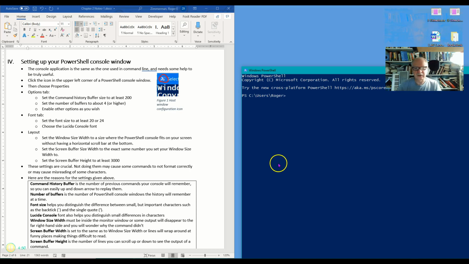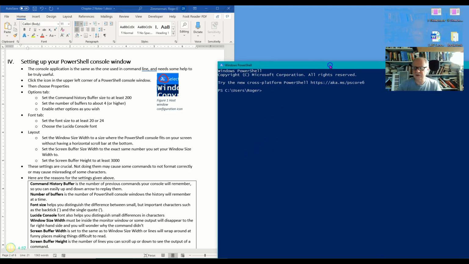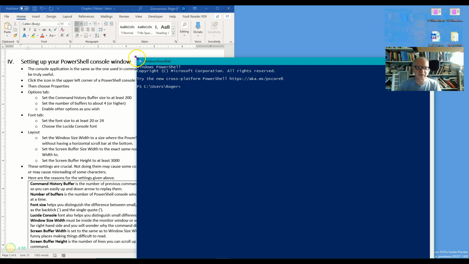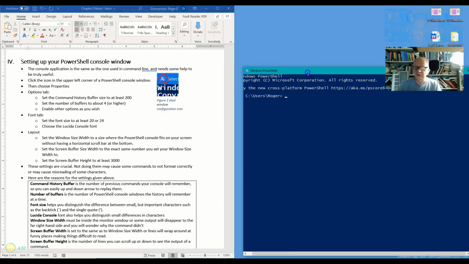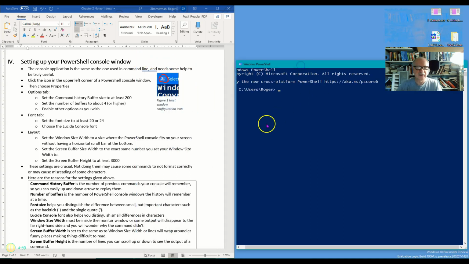For this video, I've got PowerShell side by side here with our Word document. In fact, I'm going to make PowerShell a little bit smaller so that you can see the whole screen there. There we go. Now what I want you to do is set up your console window to make some things a little bit easier for you on your particular screen.